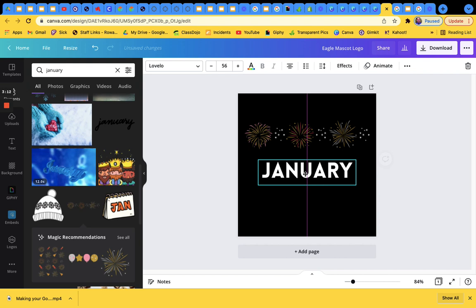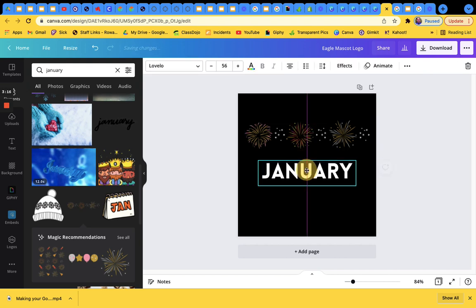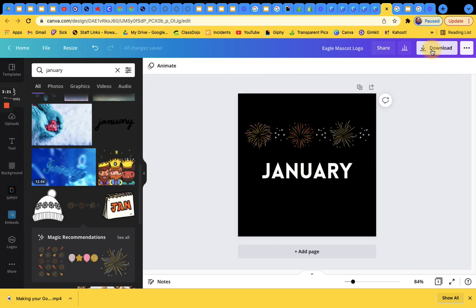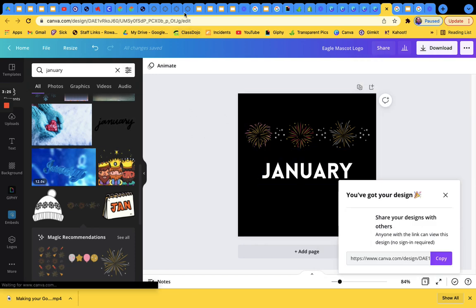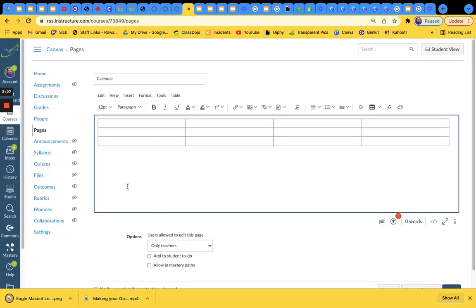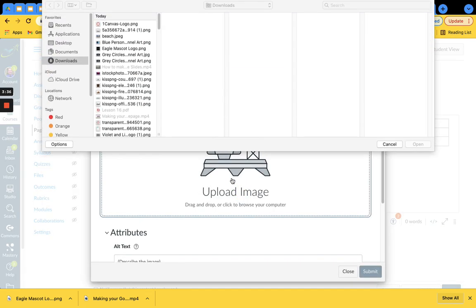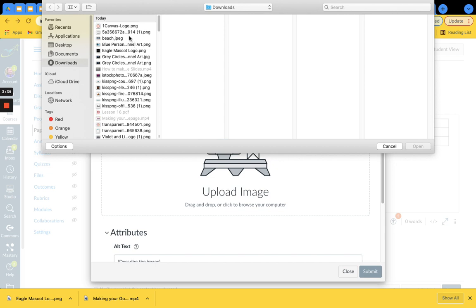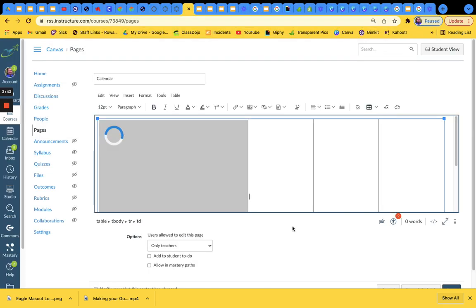Something basic. You can go as fancy as you want or as simple as you want. It's up to you. I think that's fine for now. So we'll download PNG. Eagle mascot it's called, and we're going to have a lot of them. So we're going to come over here. We're going to insert. We're going to upload image. Upload image. It's called Eagle mascot. Submit.